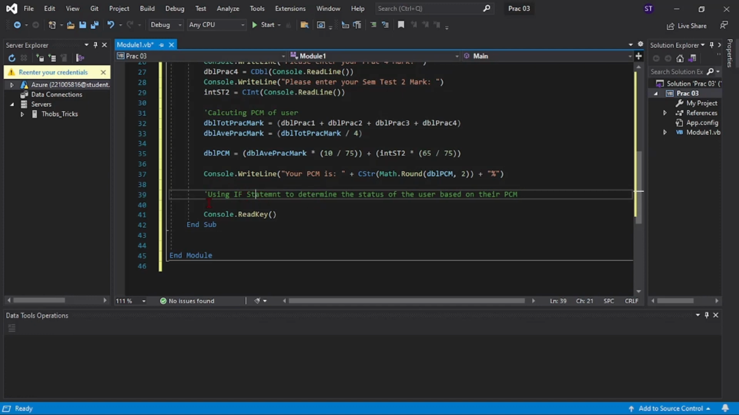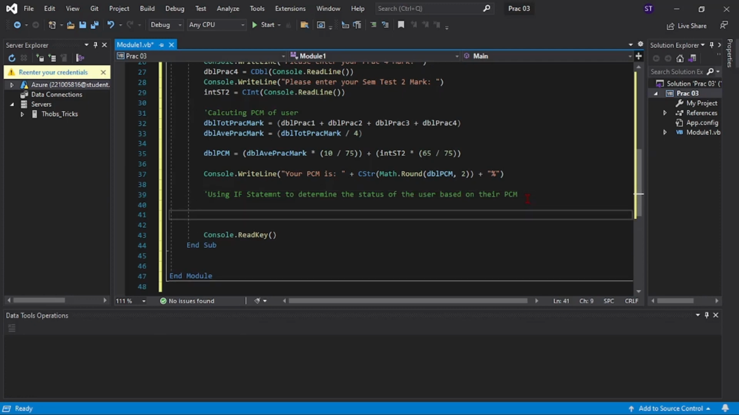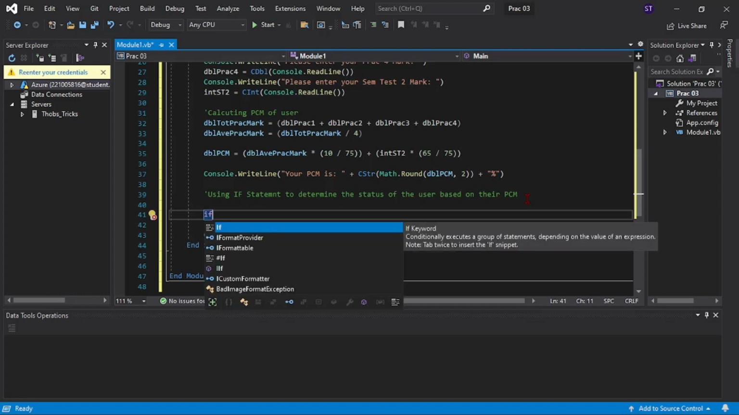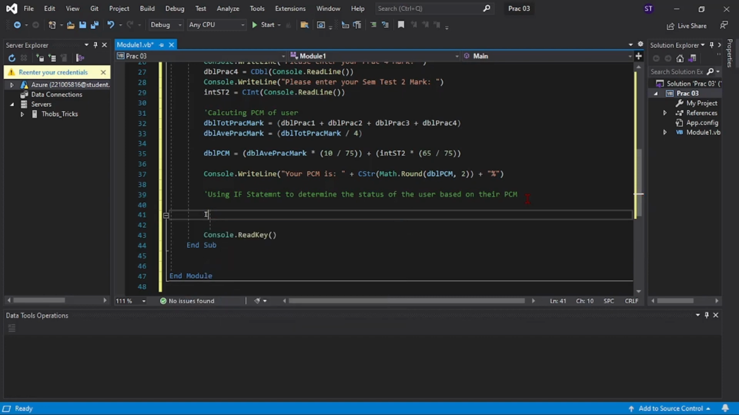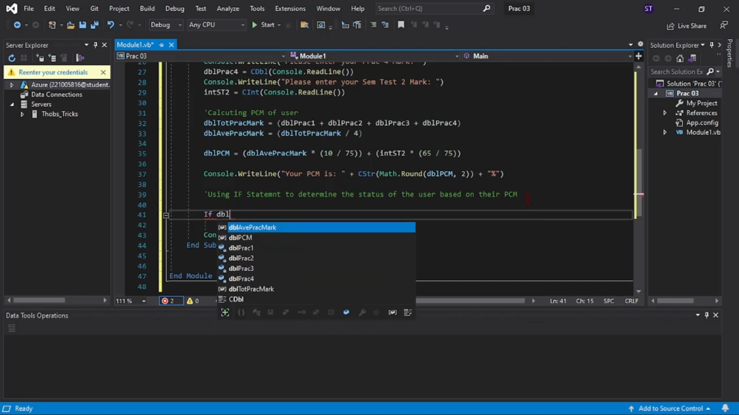Using an if statement to determine the status of the user based on their PCM. I hope that makes sense. And how do we do that? Don't get confused, this is how we do it. We say if. Actually, this is going to be tricky because I'm used to coding in Java, so bear with me here. I feel like it's a capital letter I, and then if, and then we don't have brackets, so it's going to be if DBL PCM, right?